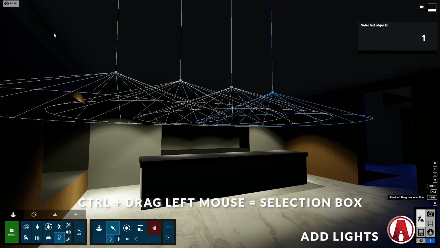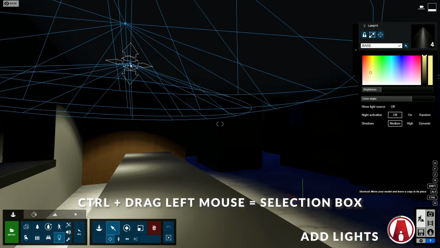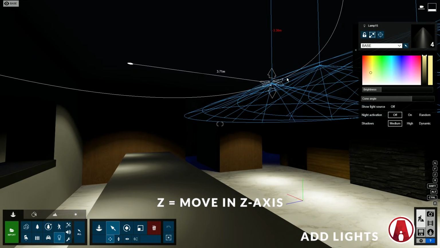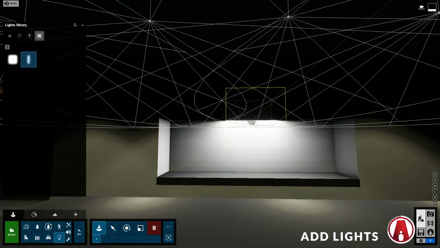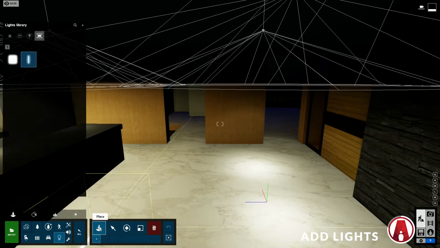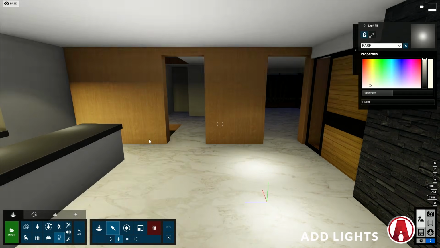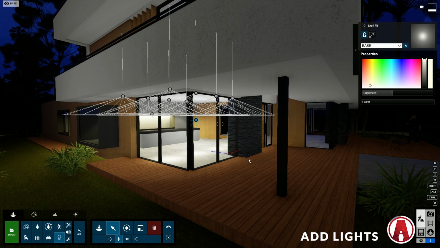Now let's press Ctrl and drag to select all these lights. Then duplicate them over here. This time, we can hold Z to move them along the Z-axis. There we go. Just repeat this workflow to place more lights wherever you want. We don't have to be too accurate when placing them because we are focusing on exterior renders. It's starting to look pretty good.